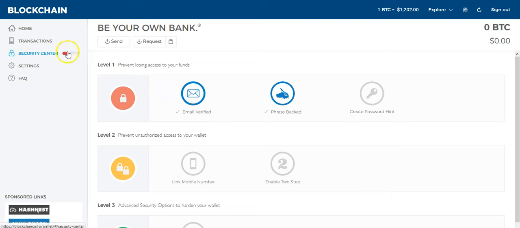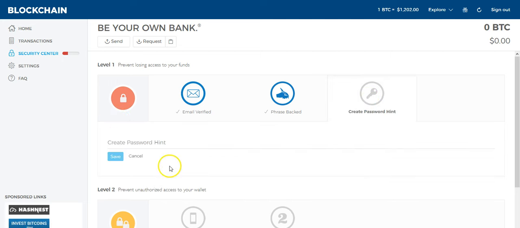And you would notice here with the security center, the more secure your wallet is, this gauge here is going to go all the way from red to orange to yellow to green. We're still not as secure as we like to be. We're still red. So I'm going to create a password hint.